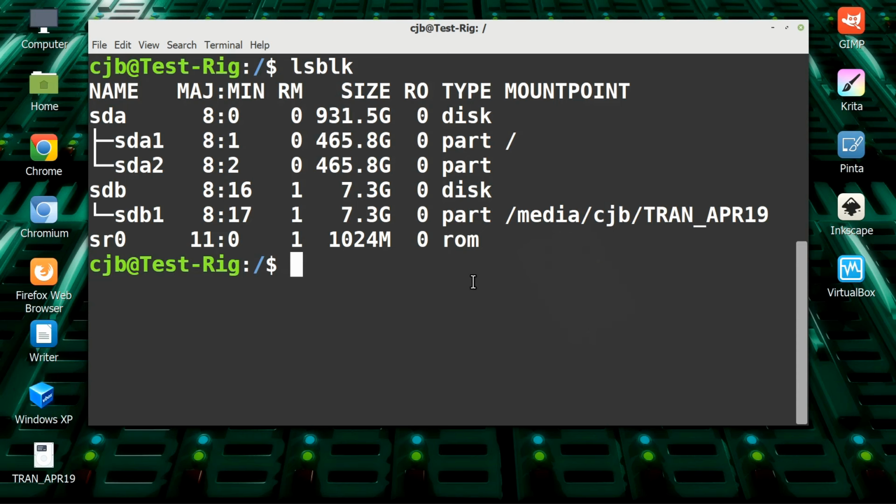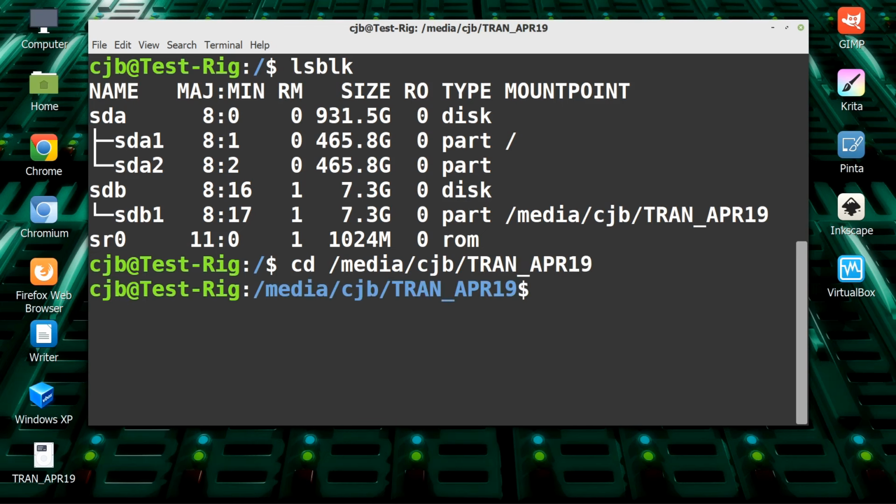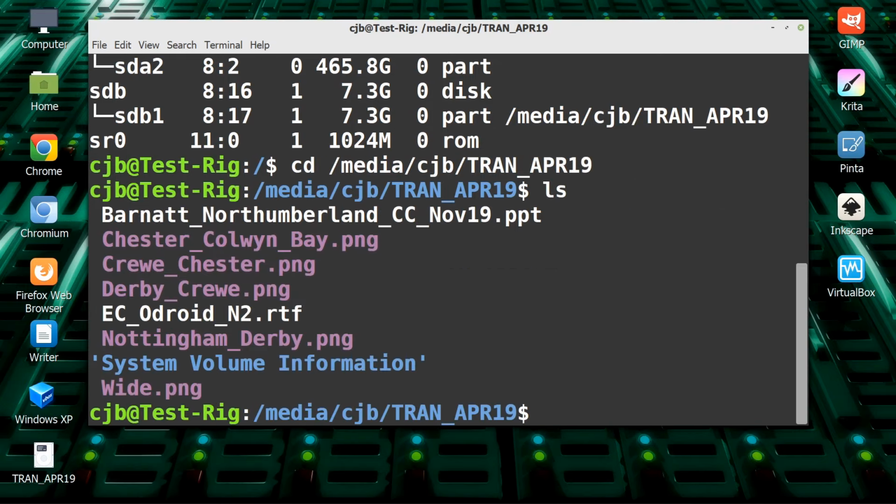So we could change to that by simply entering it on the command line: cd media and CJB and Tran, I think it's a Transcend drive, underscore April 19. And there we are, and we could list to see the contents of that drive.